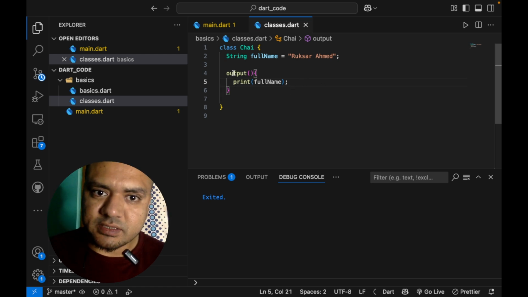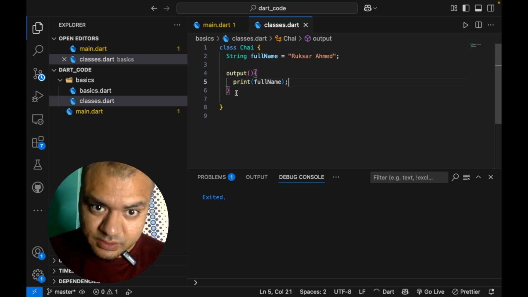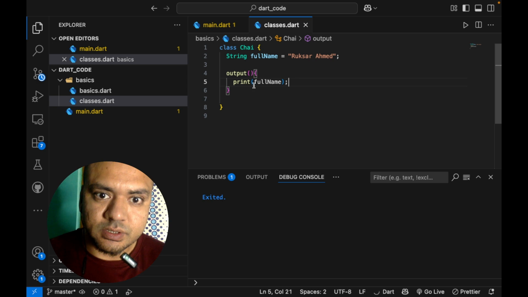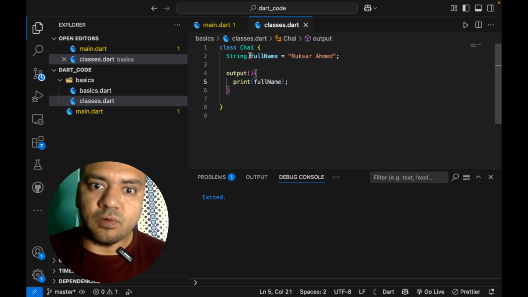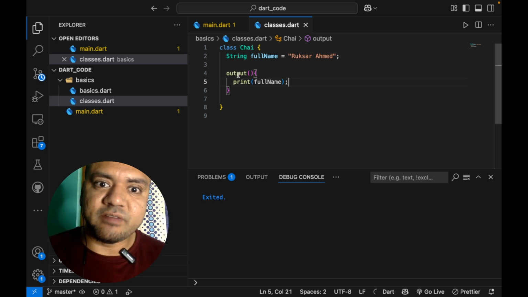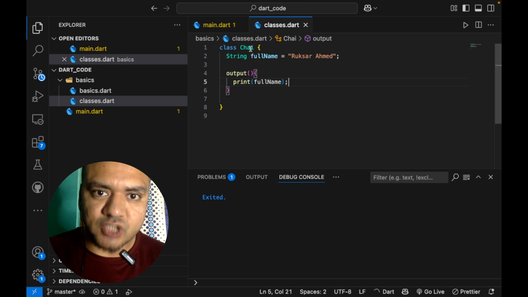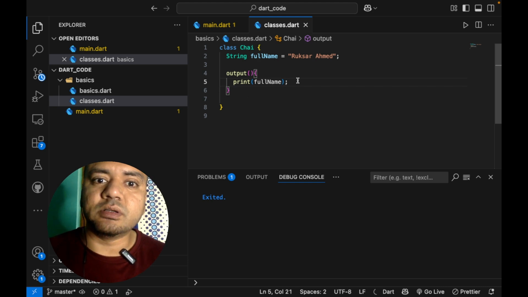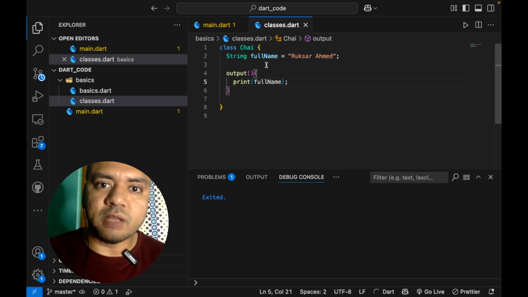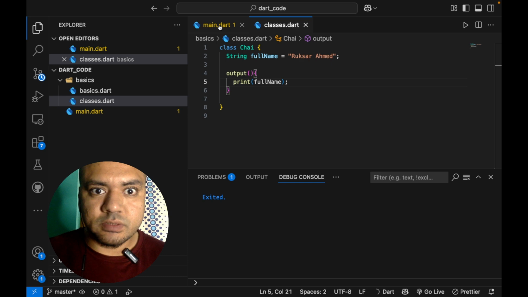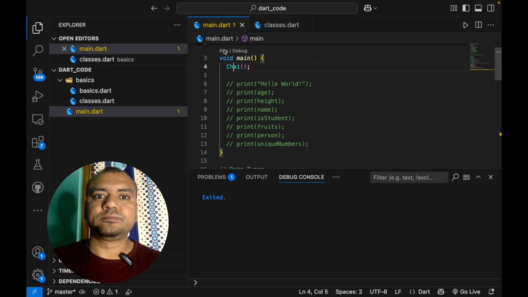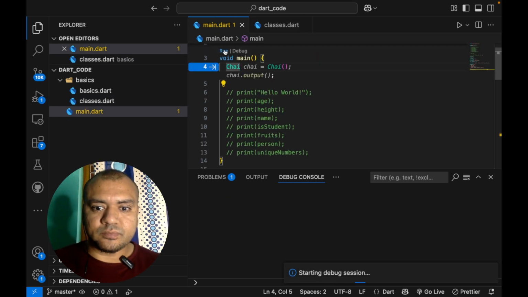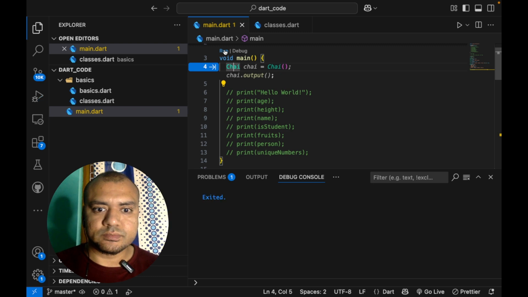So now it says okay, this function is inside a class, so this is a method now, it's not a function. So what is happening here is I have defined a method inside chai class which has another method, print, inside, which is calling my variable Rukhsar Ahmed. Okay, so let's run this code now. Started a debug session, exited.